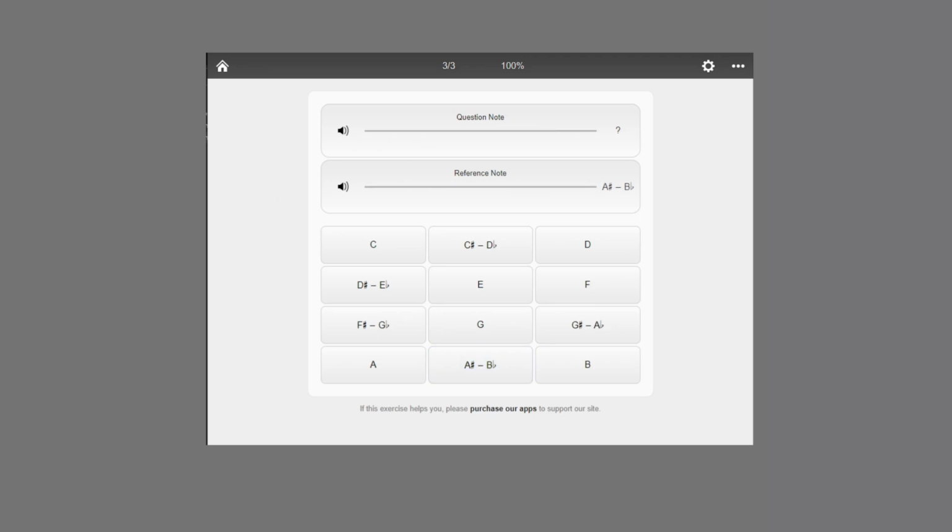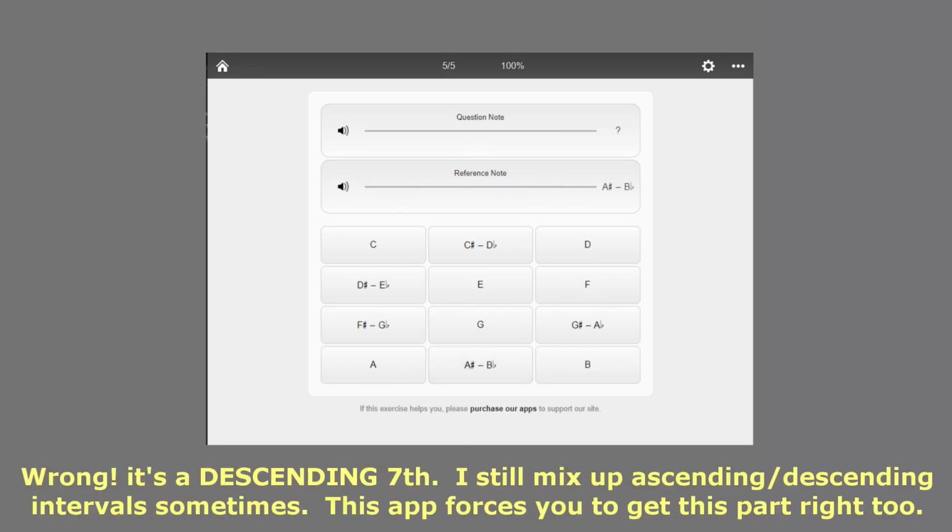And that sounded like a minor third. So a minor third up from a B flat is going to be a D flat. So yeah, I think I'll answer that. And I think that's an octave. And that's an ascending minor 7. So that's going to be an A flat.